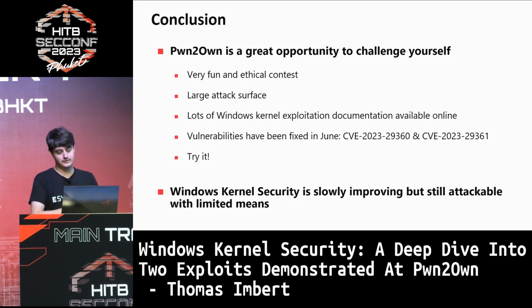You get the KASLR info leak to help you. There is a lot of documentation available online. So it's a good target. Both bugs I presented are patched. They were fixed in June, so three months ago. I think Microsoft took from March to June to patch it, so it was quite fast. And yeah, I recommend to try Pwn2Own.